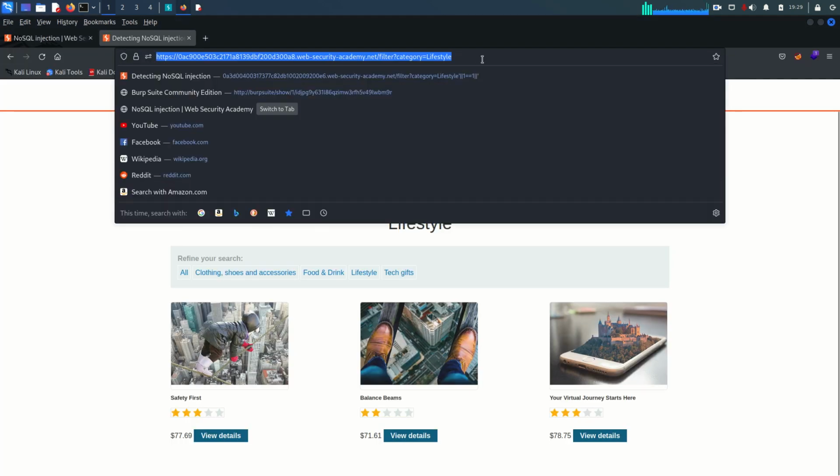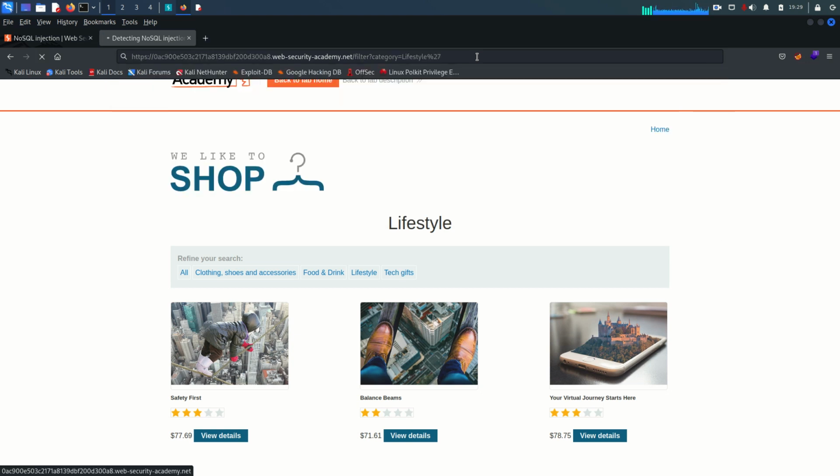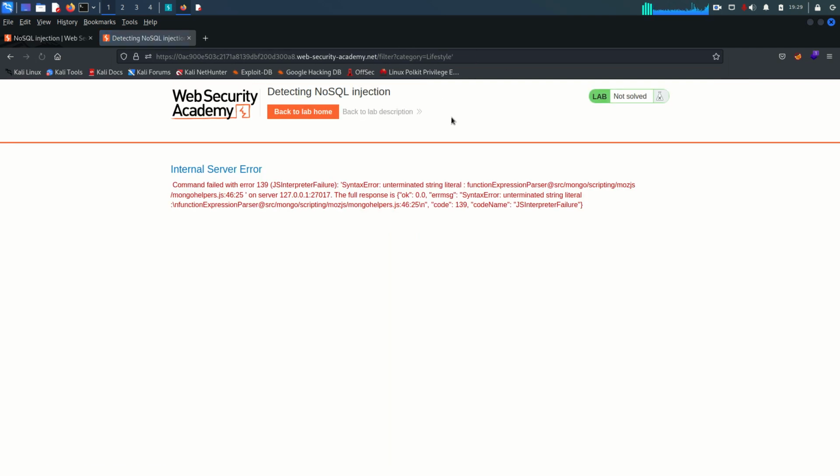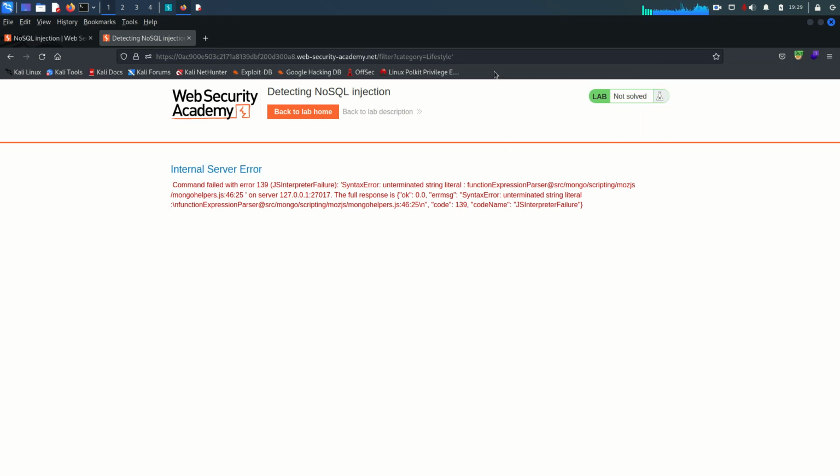So first of all, I'm going to put a single quote after the category name, hit enter, and see if there is anything. And as you can see, there is an internal server error. I want to turn on the Burp proxy in my browser and hit enter again. Internal server error means the status code should be 500.